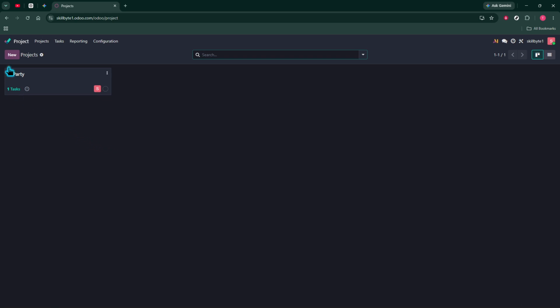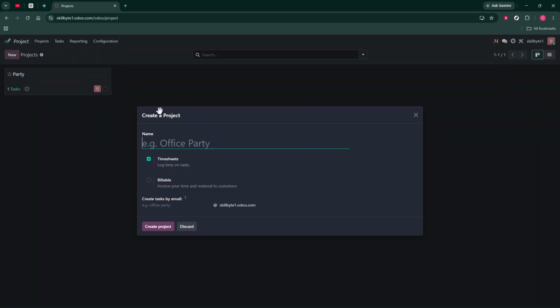After opening Project, click on New to create a fresh project. Then type in your project name. Choose a clear name that matches the work you want to track, since this will make it easier to find later, especially if you manage multiple projects at once. Once the name is entered, click Create Project.